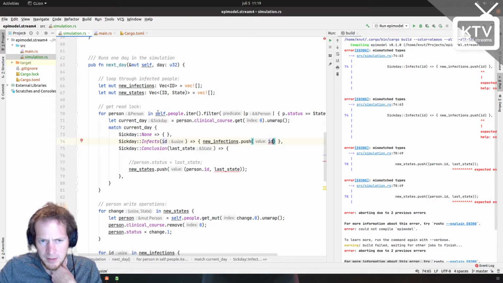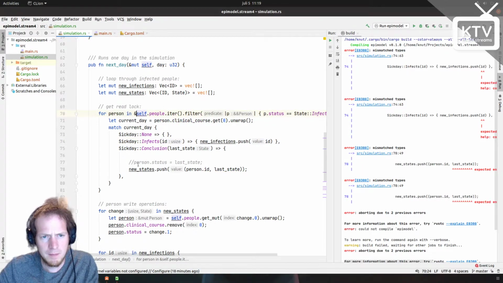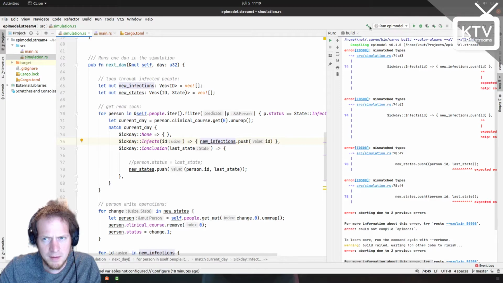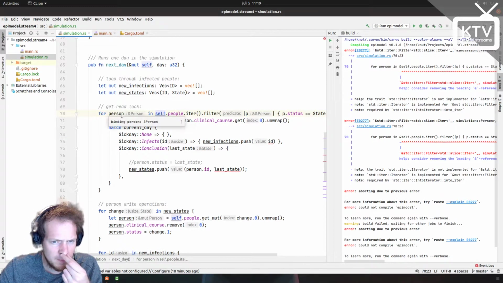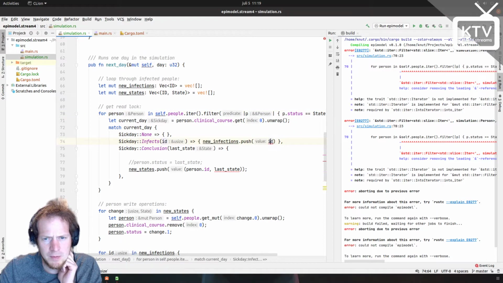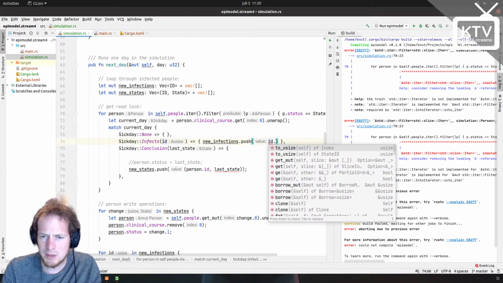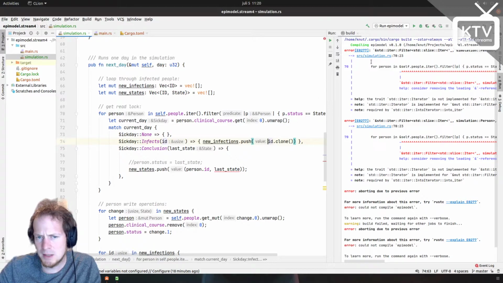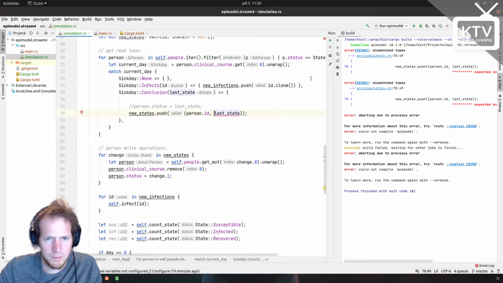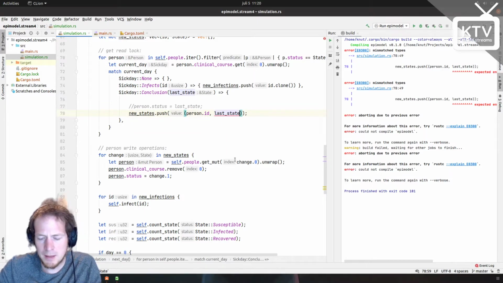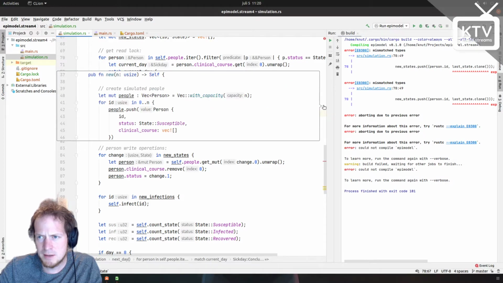Okay, that is a little bit interesting. Yes, that's not going to fix it either. So what happened here is that now all of these are references, and now we are getting a reference to this ID. But what we want is to clone it, and we can't clone this. The last state we cannot clone, I think, because it doesn't have that trait.